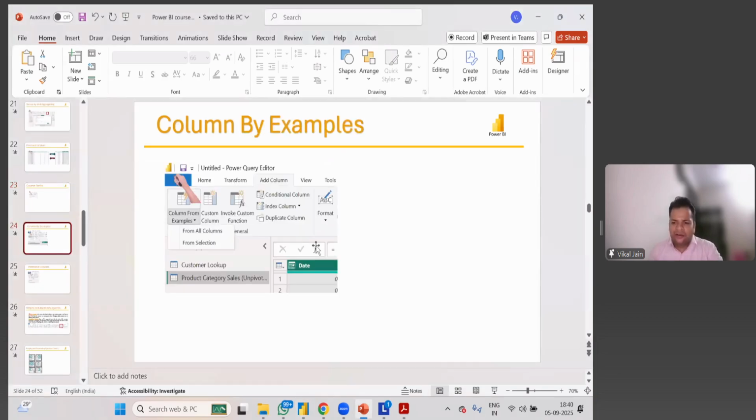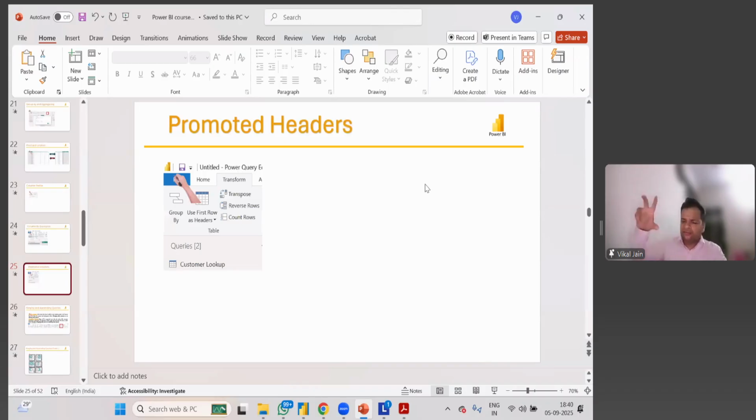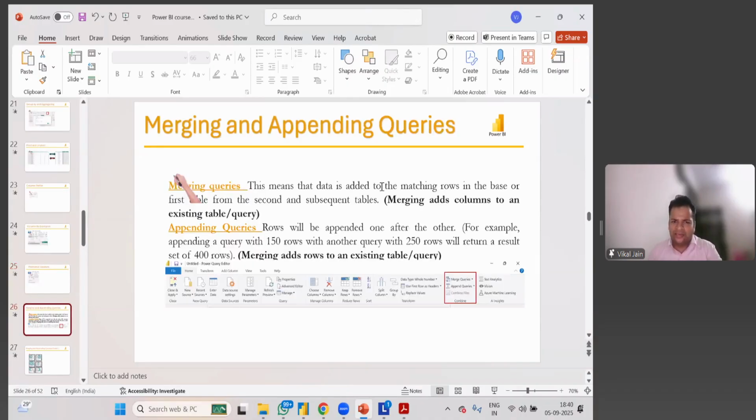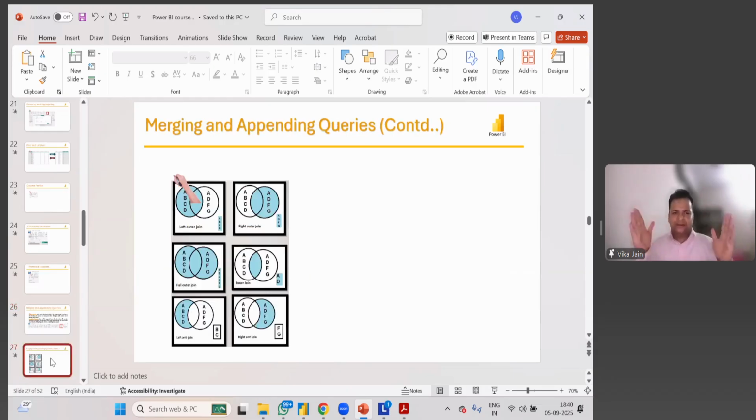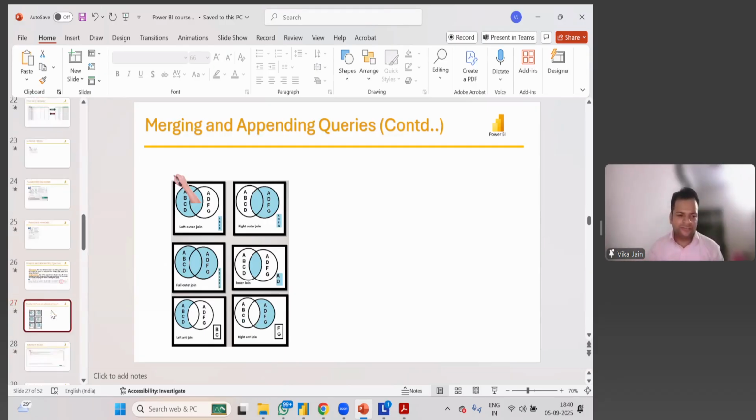So we have discussed column by example. We have discussed how to promote your headers. If Power Query is not fetching your header as header, we can promote it by using Use First Row as Headers. I have also told you merge and append. Append means concatenating your data vertically, one data below another. Merge means VLOOKUP, concatenating both files horizontally, fetching all the data from the other file.